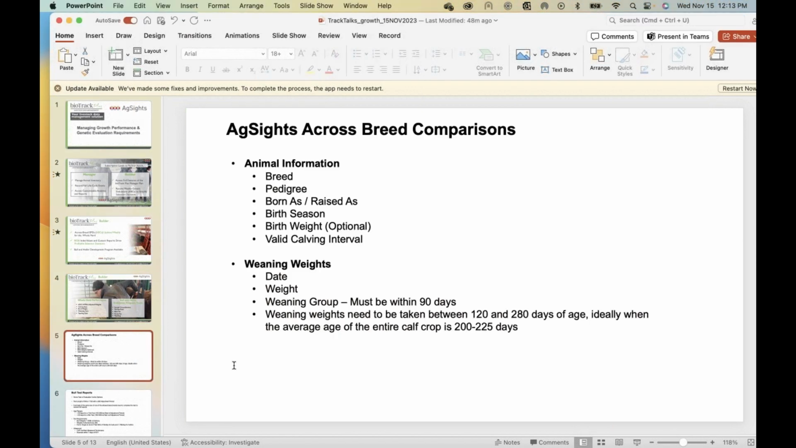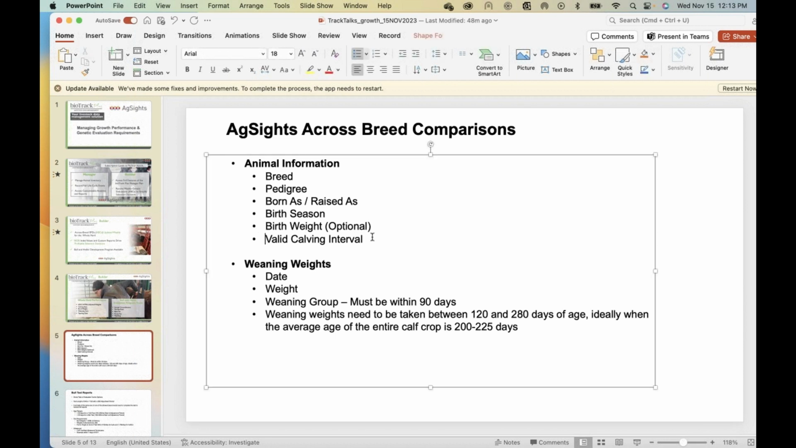To receive genetic evaluations, there are some mandatory fields that need to be filled in. BioTrack Plus is designed in a way that the fields that are required for genetic evaluation are mostly mandatory, so you don't have to think about this too much, but you do need information like the breed, pedigree, birth type and rearing type, birth season. You can have a birth weight as well, and there needs to be a valid calving interval for the cow.